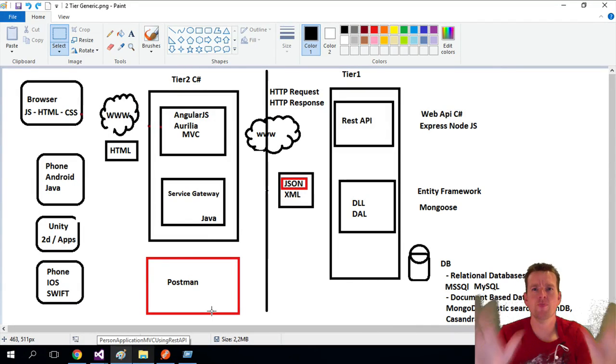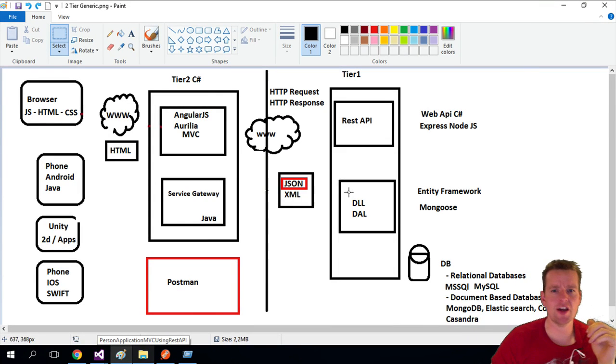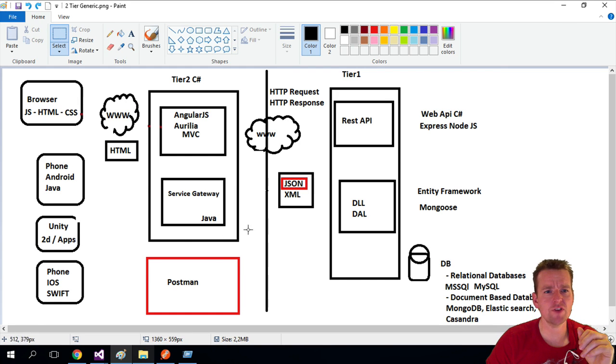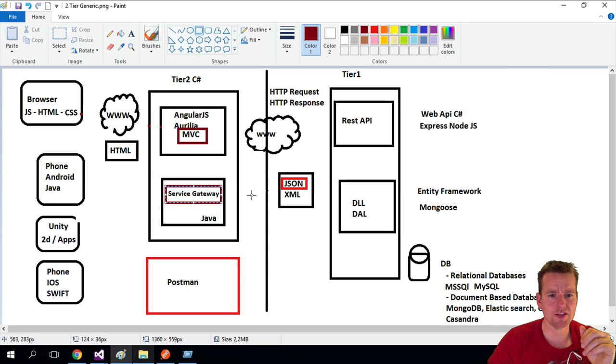Welcome back. So now that we've proven that our REST API, at least for the wishes, is actually working using Postman, I want to try and move it into our actual MVC solution here. Let me just try and map here what we want to do. We're going to try and see if we can make the MVC solution work again with a service gateway instead of the old repository.